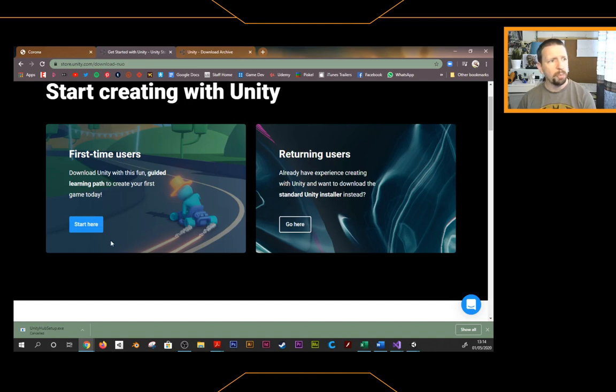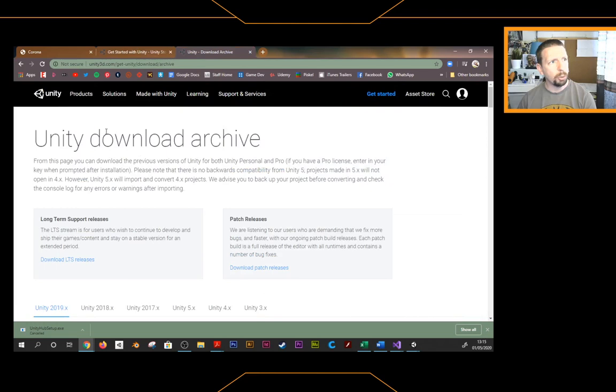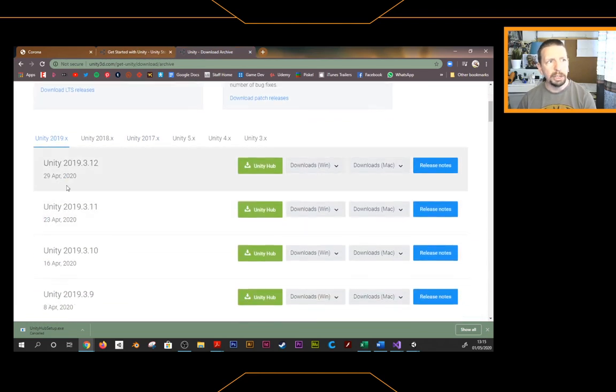All right. One thing I'll highlight, especially if you are in the upper sixth, what you might want to do, instead of going through that route, is just Google Unity Download Archive. Put that into Google and you should get to a page that looks similar to this. This gives you all of the releases that Unity have put out.